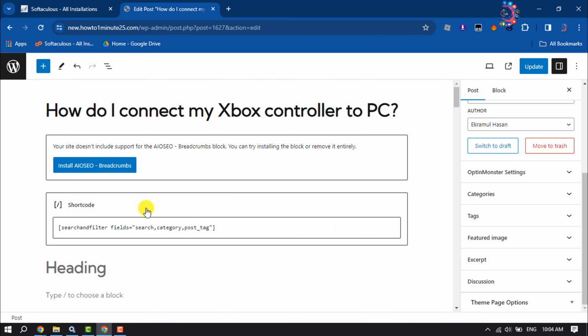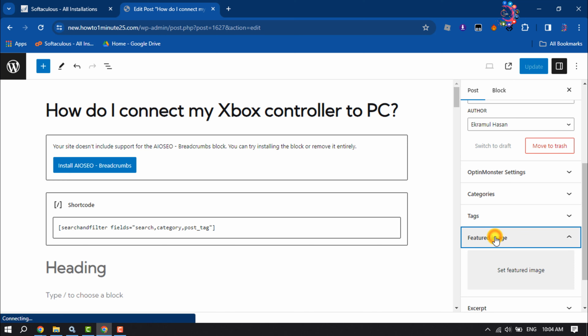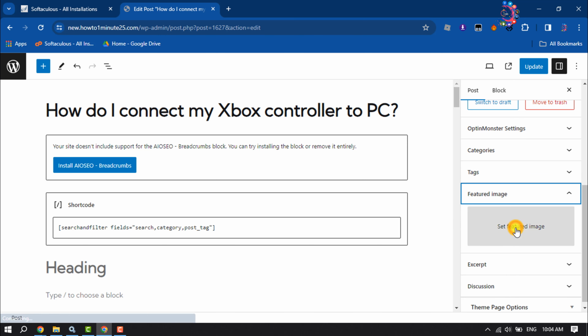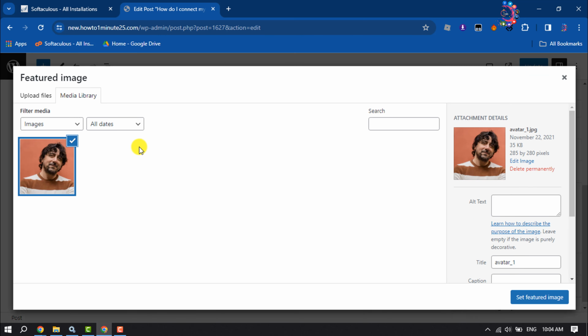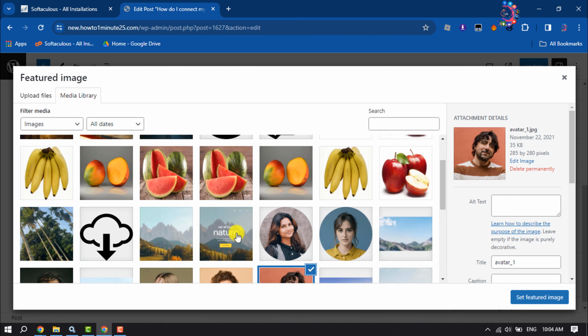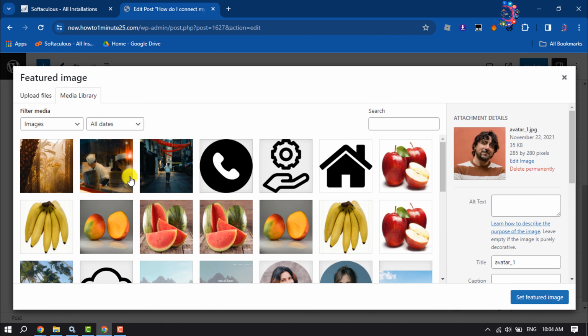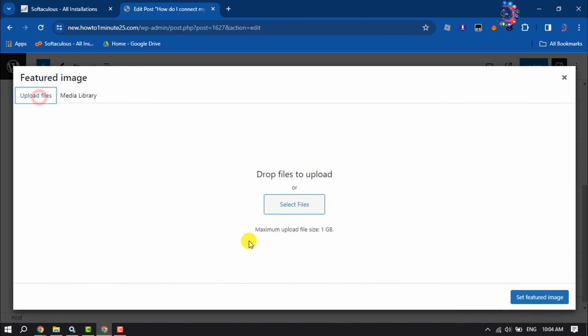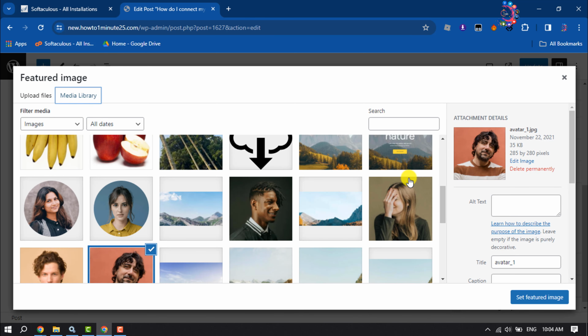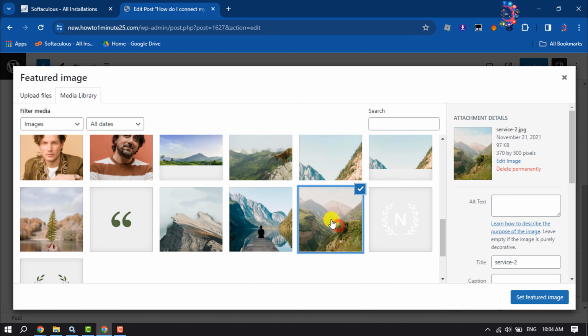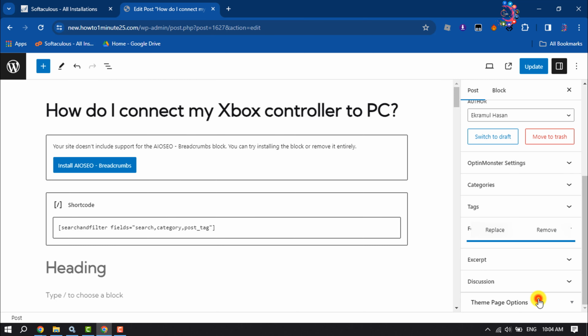Once you are in your post editor, scroll down and here you will get featured image. Click on it and click on set featured image, and now you can select an image from your gallery or media library. Also, you can upload a featured image from your computer. Let's upload a photo from my media library. Clicking on set featured image.